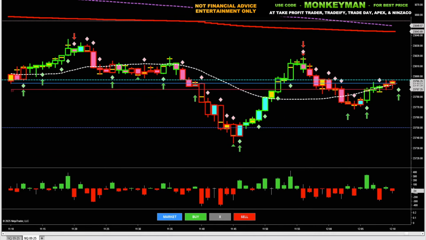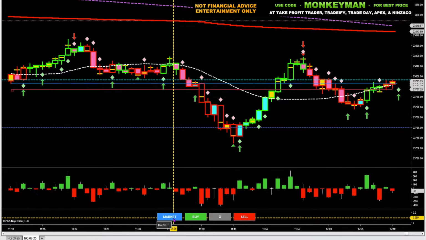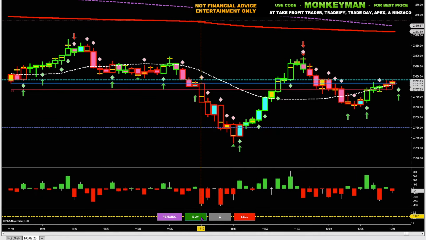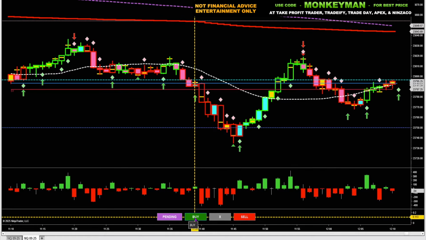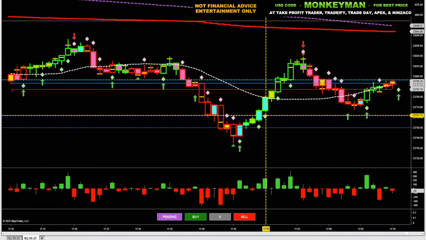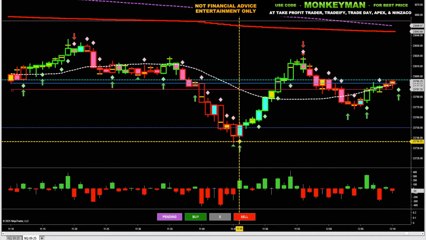So check out these chart buttons. I've got a toggle button here. If I click on it, it goes from market to pending. So in pending mode, if I click on the buy button, you'll see the buy button goes to a darker green. That means a pending buy order is waiting, and depending on the settings, it's just waiting for one of these diamonds to appear or another signal, and then it's going to enter a buy order, and it will enter whatever ATM is loaded into your chart trader.